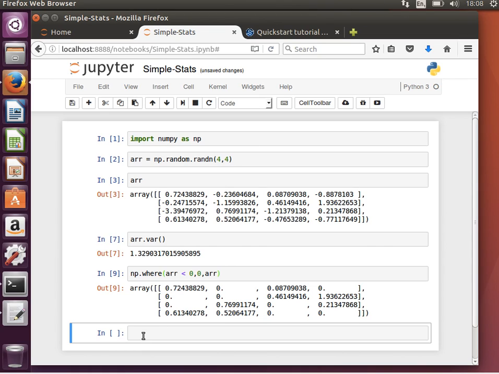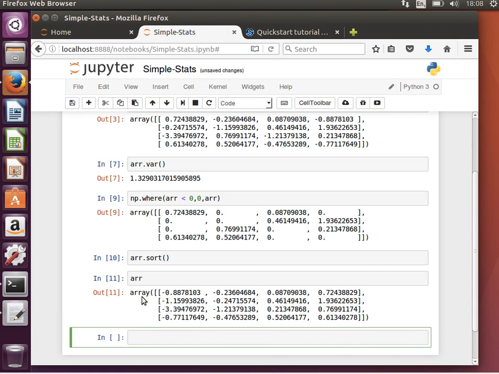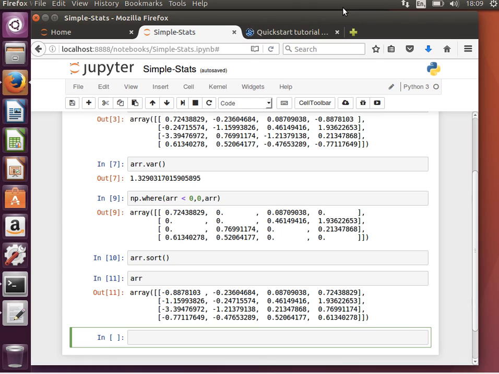What else can we have here? Let's have a look at sorting the array. So arr dot, tab. Do we have sort? Yes, we do have sort. If we sort the array, now we notice the array has been sorted, right? This is our array. Because this is a multi-dimensional array, it'll do it such that each subarray is sorted on its own. So the first subarray has been sorted from smallest to largest. The second subarray has been sorted from smallest to largest, and so on and so forth.